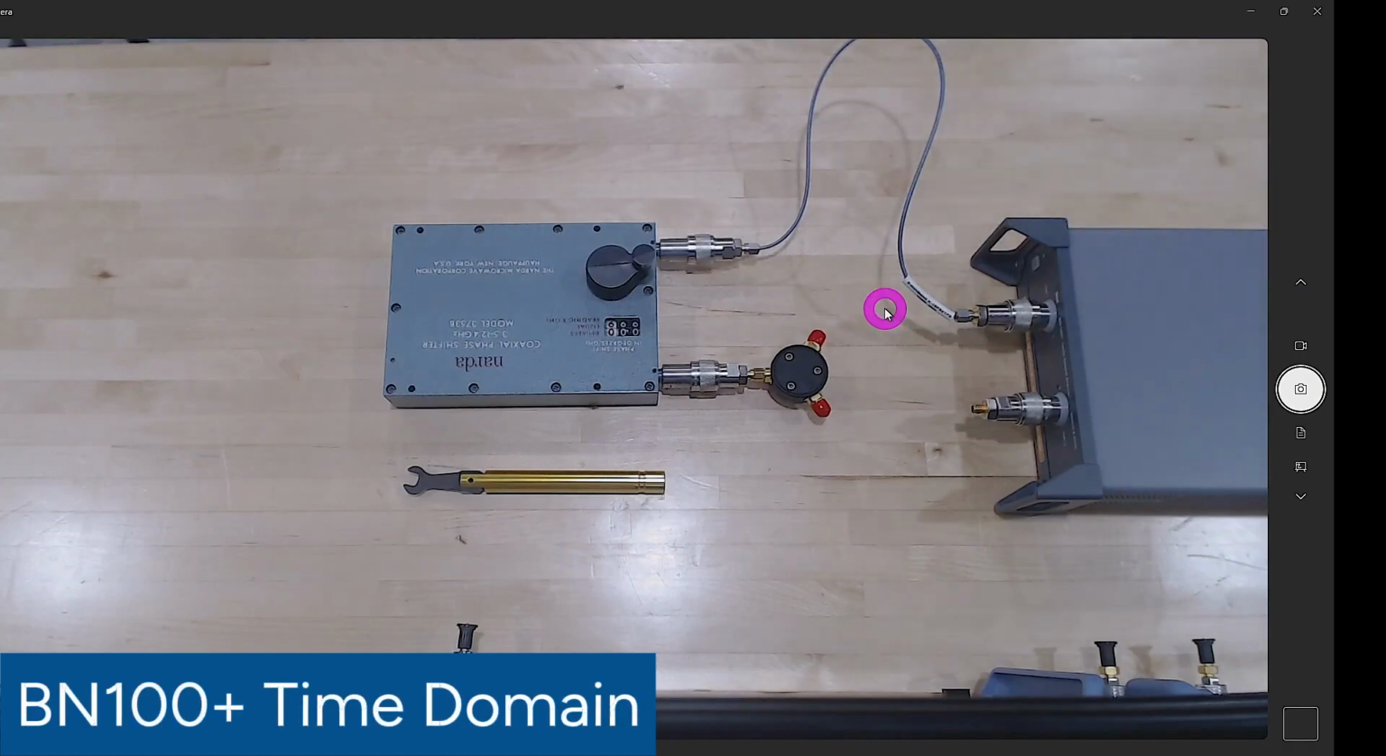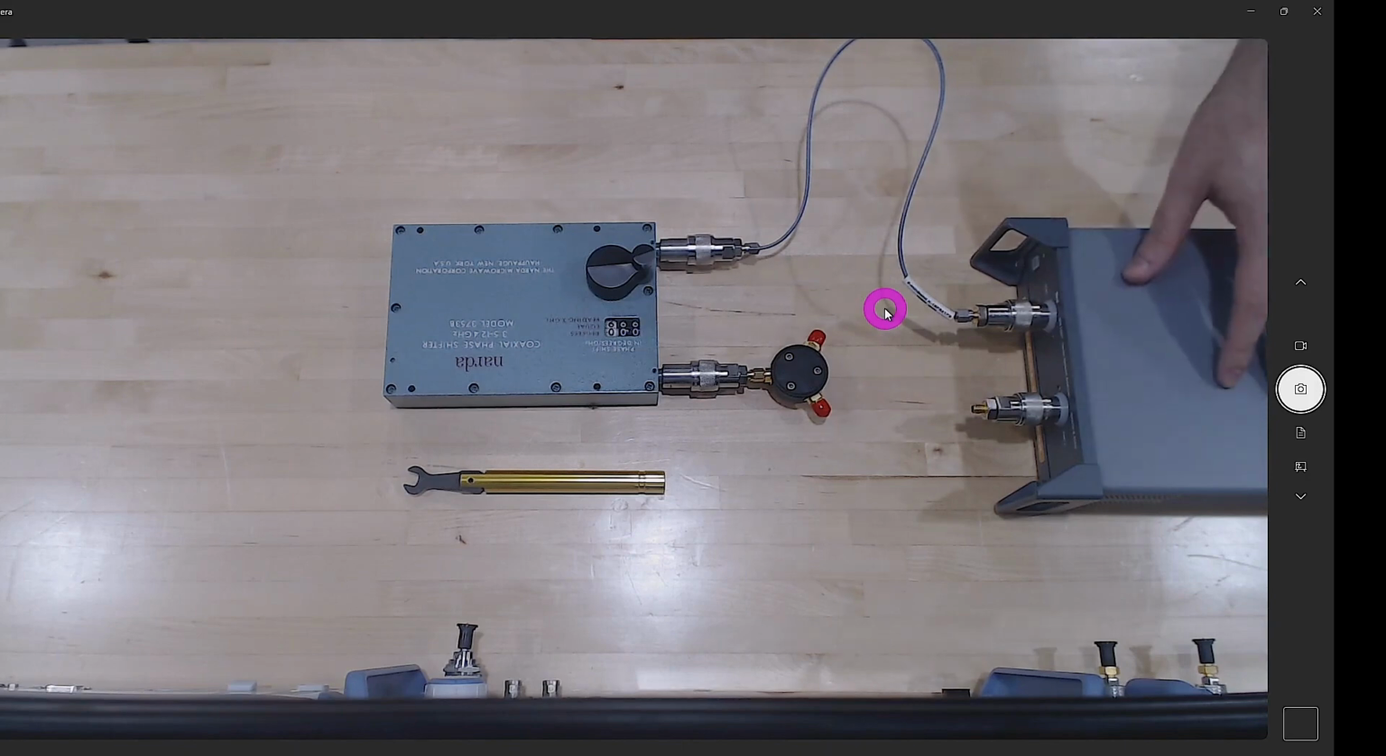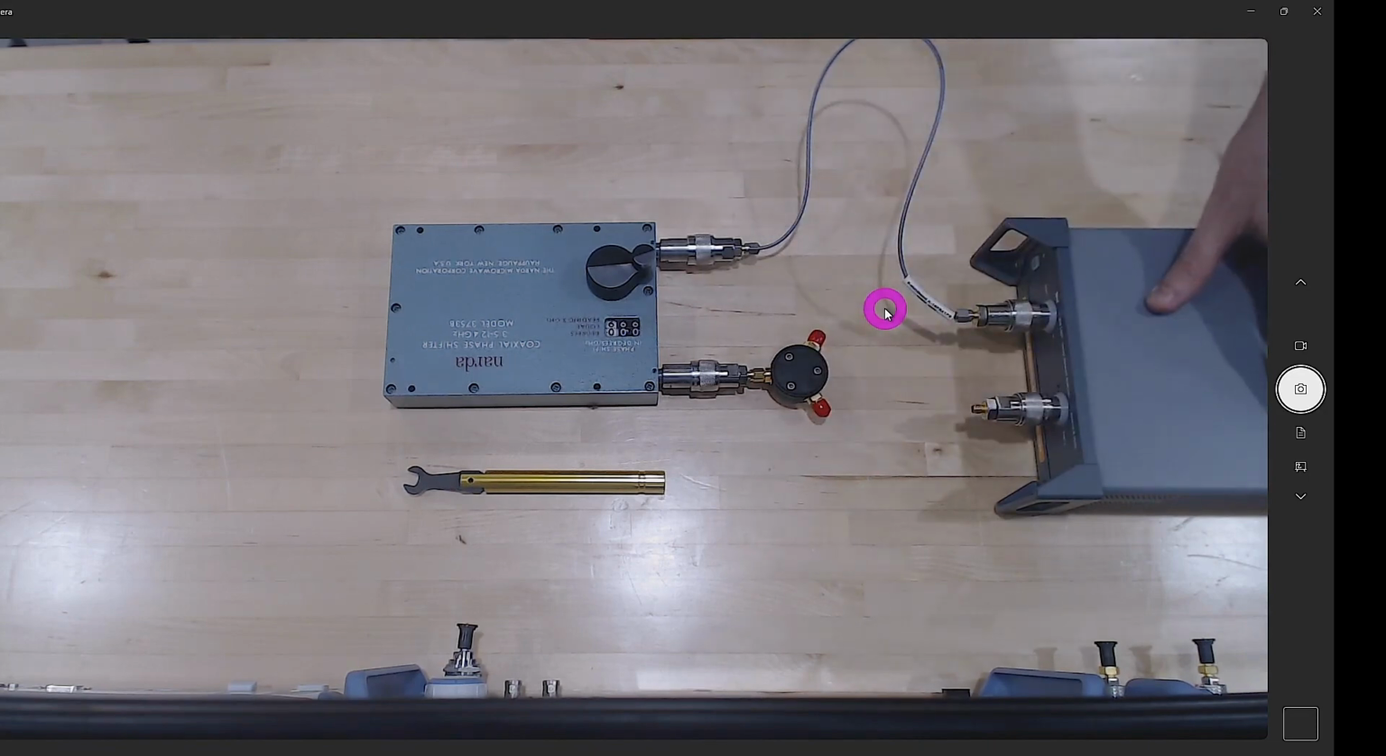So let's try an experiment with the time domain capability of the network analyzer. Now, because of the duality between frequency and time, you can always measure a frequency response of something and convert it into its impulse response or step response, essentially like a TDR. But it doesn't work like a TDR system would. It doesn't actually launch an impulse into the system, but rather it just uses a frequency response here.